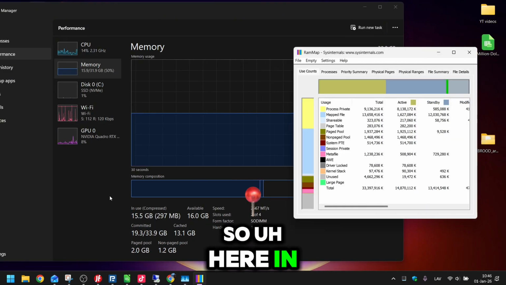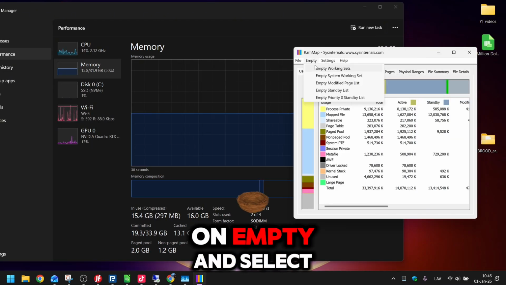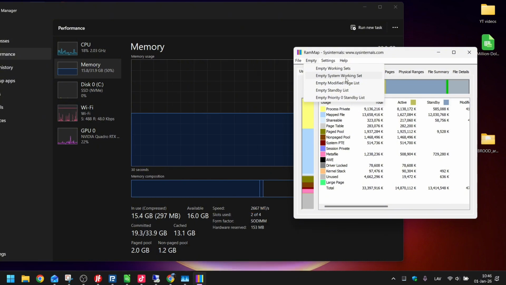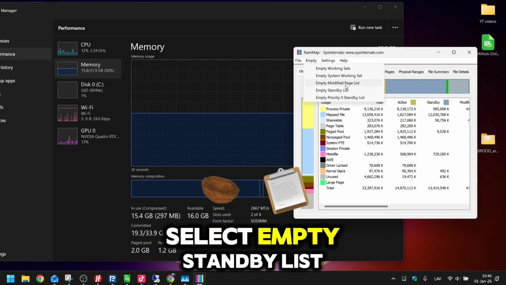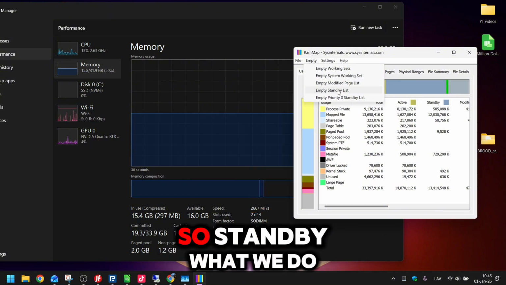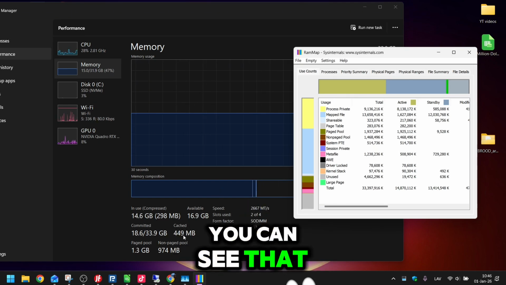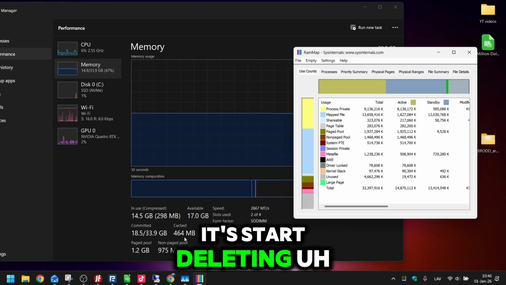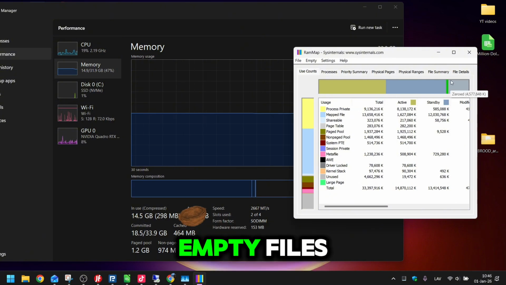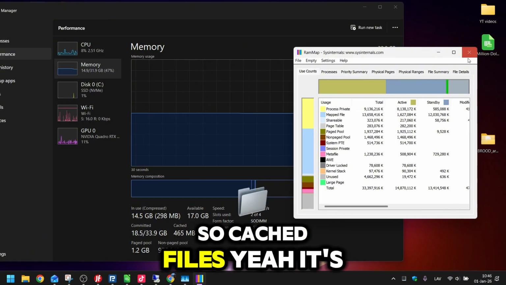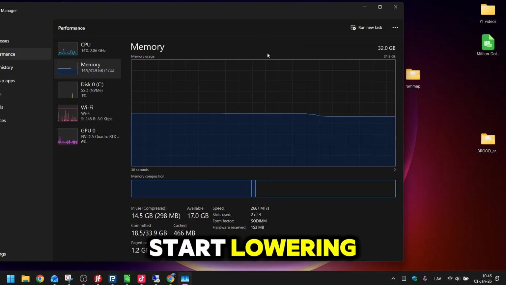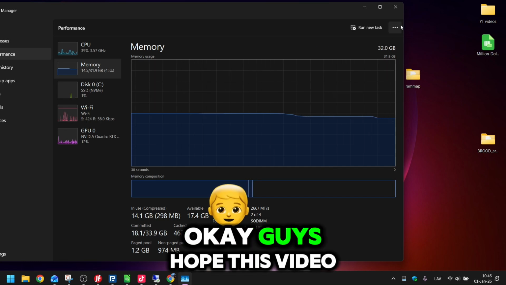So here in RAMMap, we need to click on empty and select empty standby list. So standby, what we do not use, and you can see that it start deleting empty files, so cached files. Yeah, it's start lowering.